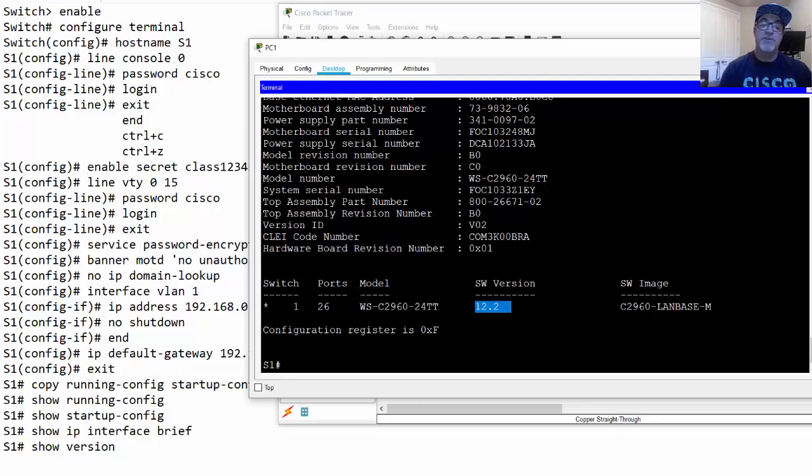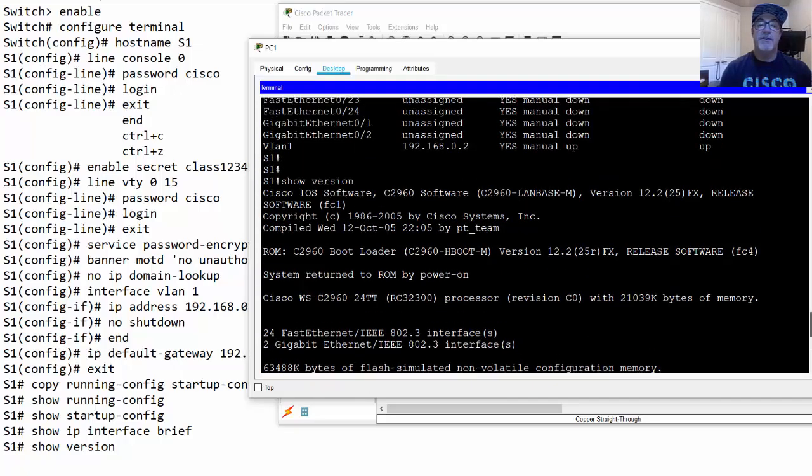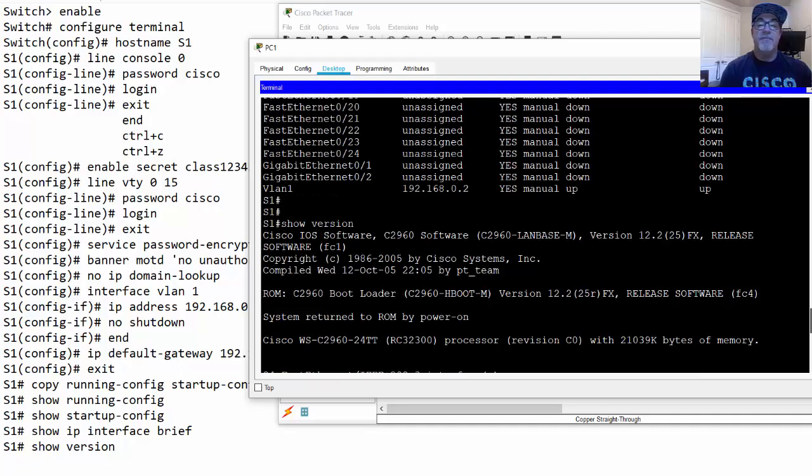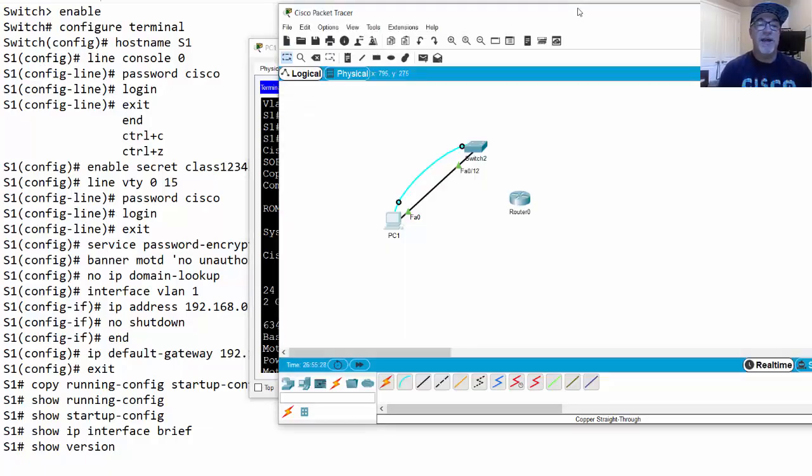The configuration register is 0xF right here. Just all kinds of things that it shows here. But mainly, the reason we wanted to do this was to see the software version. Also, it shows me the ROM bootloader, the bootloader software. Okay, and that's it for this video. That covers just the basic commands, getting started using the switch.